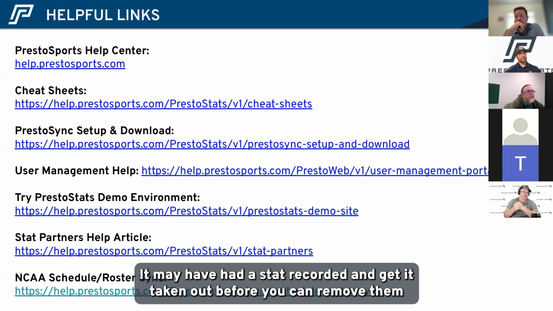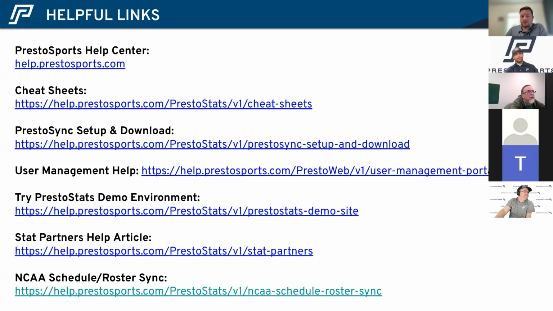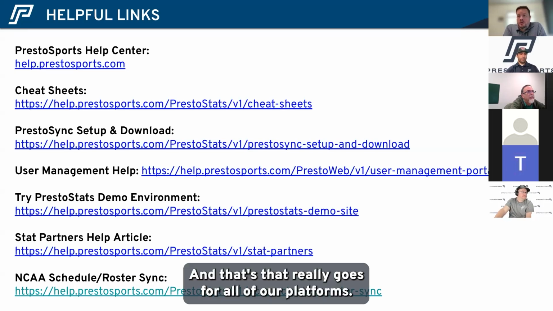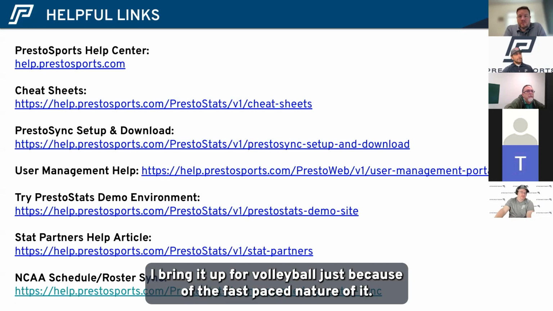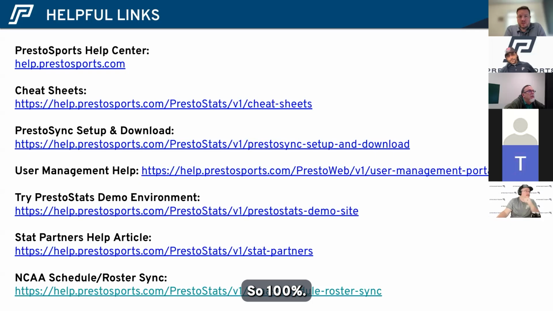They may have had a stat recorded and get it taken out before you can remove them completely from that game. So, just as a heads up, try to make sure your rosters are accurate when you start the game. Awesome. And that really goes for all of our platforms. Correct. I bring it up for volleyball just because of the fast-paced nature of it. Everybody's made a mistake setting volleyball in the past. It moves pretty quickly. So 100%.